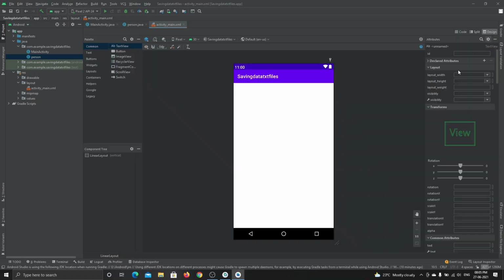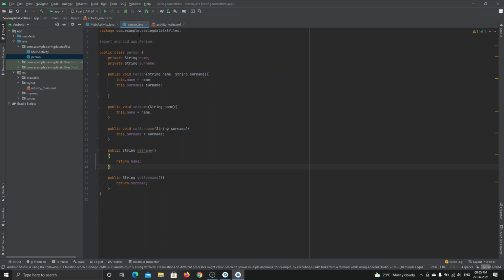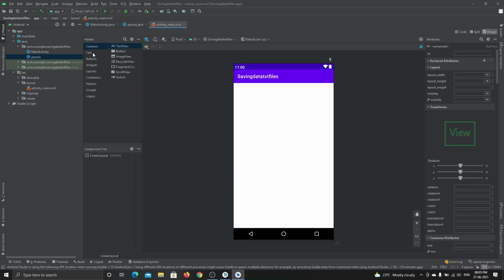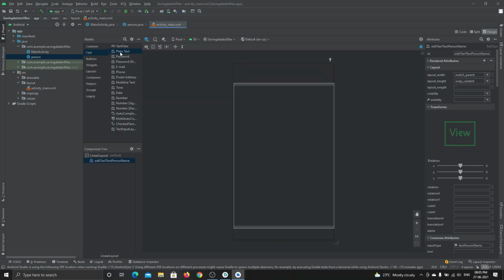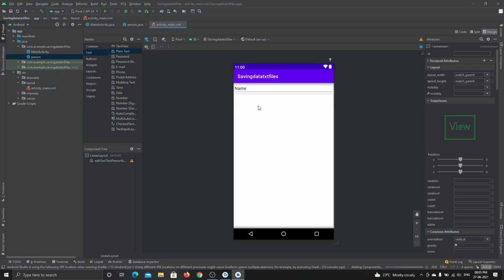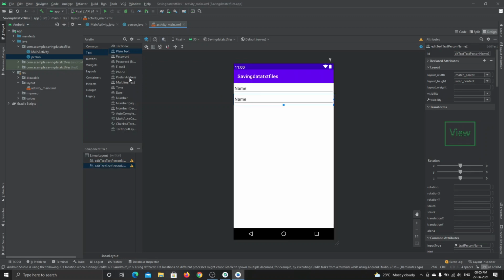Let's shift back to the design code. What I want is two names, because I have declared it as a C. One is a surname, one is a name, right? So the person wants to enter his first name, and then you want to enter a surname. Okay, what I will do, I will just drag two plain texts. Okay, let me add these two, and then I want buttons, two buttons.